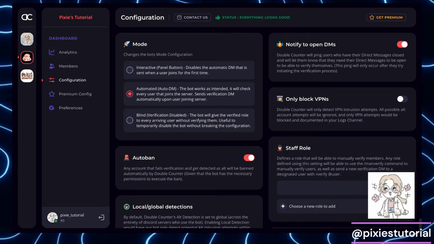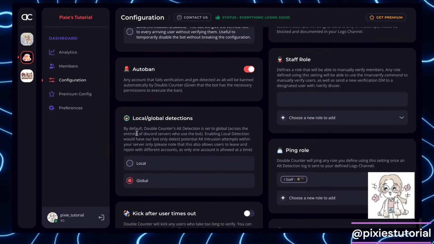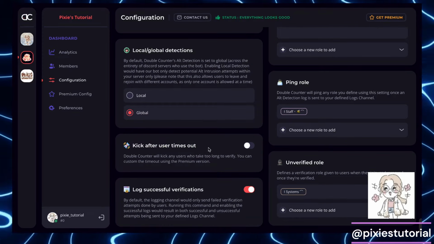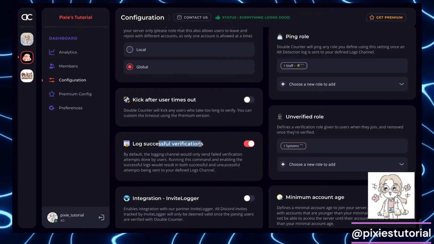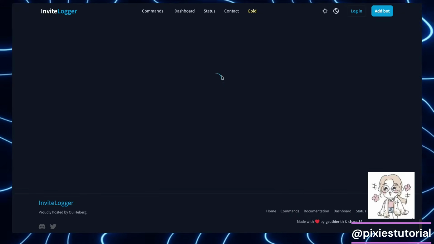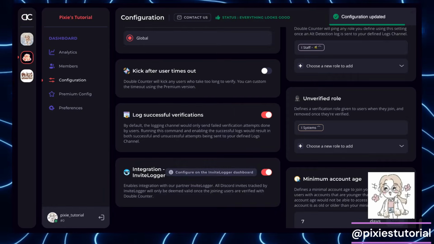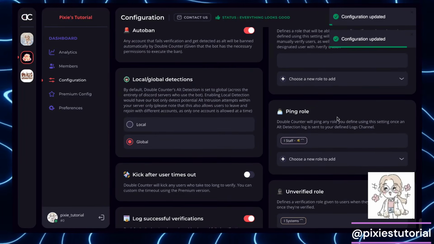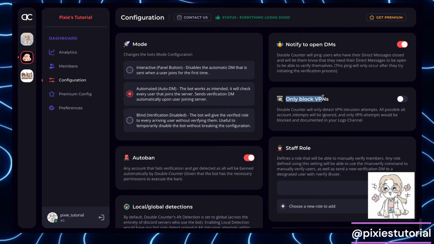Everything over here is self-explanatory, but keep all the settings same as mine. From mode to auto ban to local/global detections to everything. For logs, doublecounter bot has a separate invite bot that does the logging. So if you want to invite that bot, that's a whole different rabbit hole. You do you. Now for VPN, make sure not to enable block VPNs.